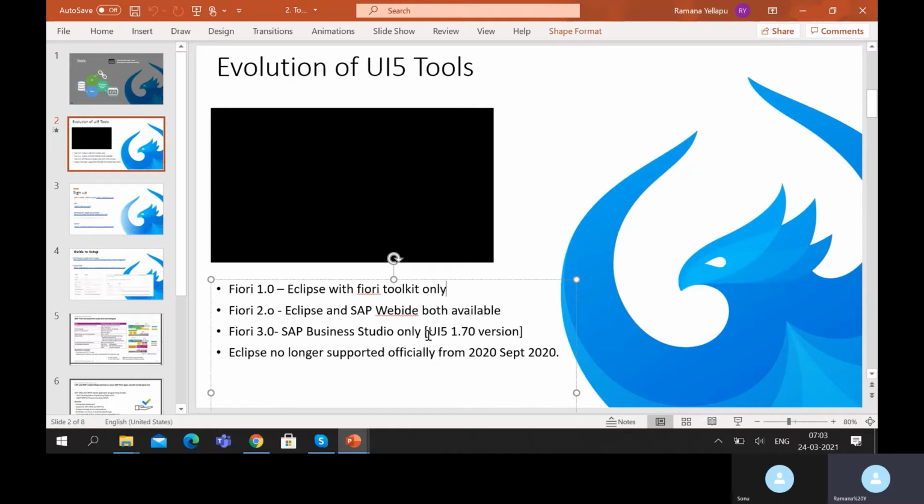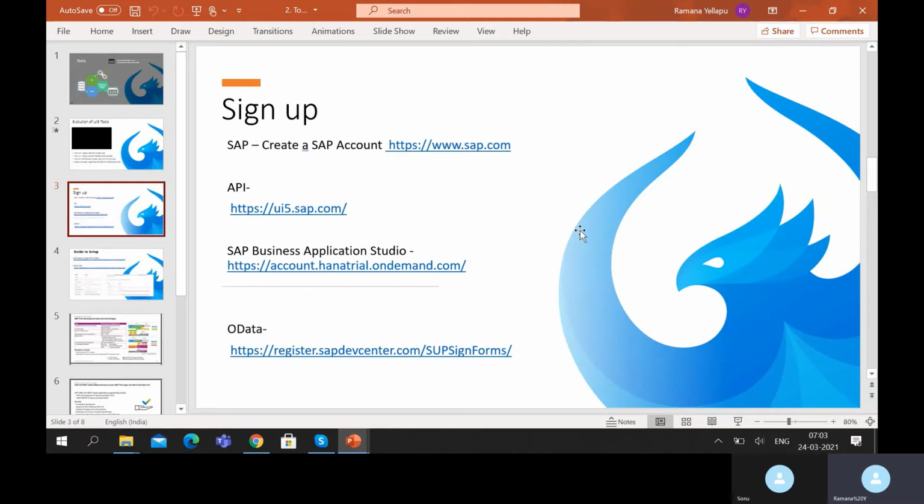Ideally, if you're starting any fresh development, you straight away use Business Application Studio. There will be no issues. You'll have all the latest libraries available, and all the tools will be provided by SAP. Officially, Eclipse support stopped from September 2020 onwards. If a customer is using Web IDE, it's good to start with Business Application Studio, because if you have to migrate later, it's a tedious job. So that is about the UI5 tools.